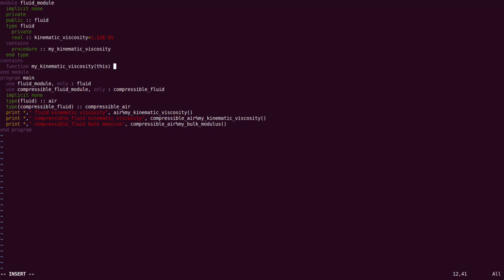I mentioned that in the main program, the compiler will pass the object air in as an argument, by default the first argument, to this procedure. I call the argument this because that's what it would be called in most other object-oriented programming languages. And the result from this procedure will be the kinematic viscosity. I'll just call it viscosity here.